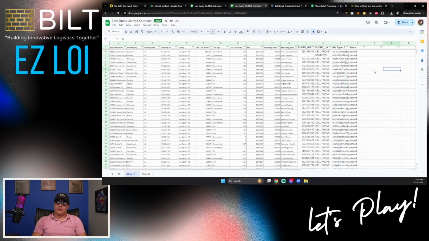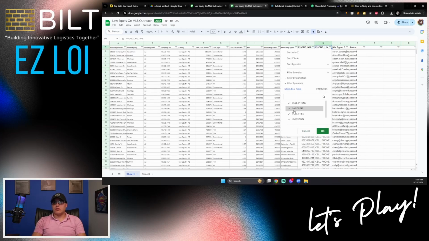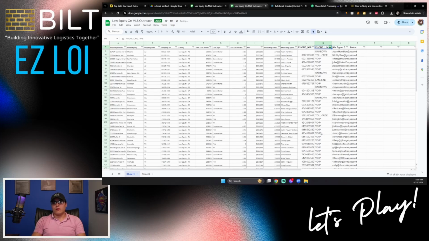Now, again, I would suggest prioritize emails because it's more important. So in this case, we're going to do the same thing. We're going to keep the cell phone, but we're going to toggle all the other ones, and we're going to go ahead and hit OK. So we're not messing with the ones that are mobile lines.